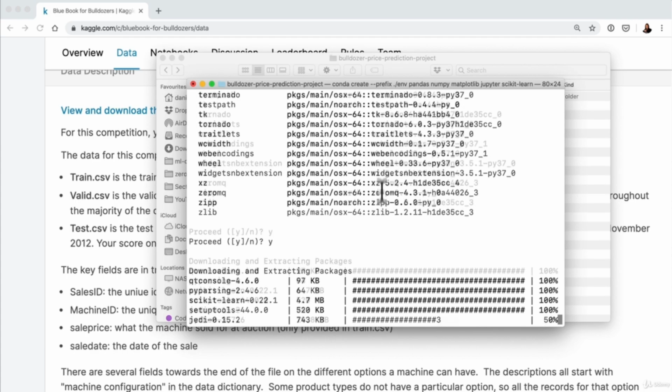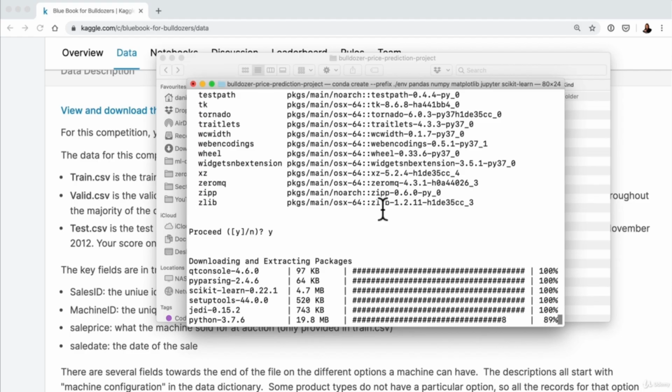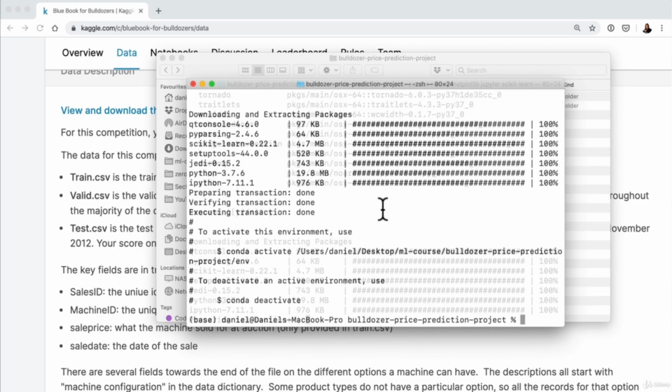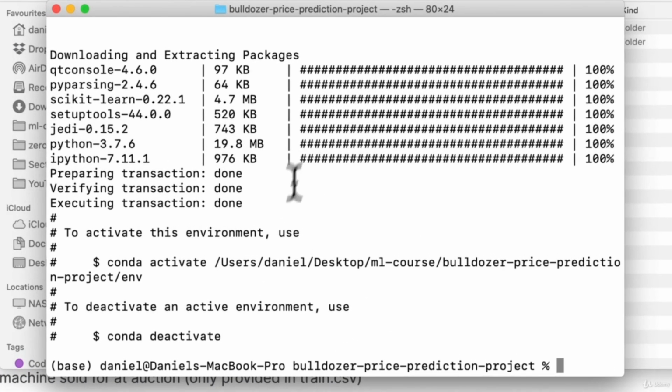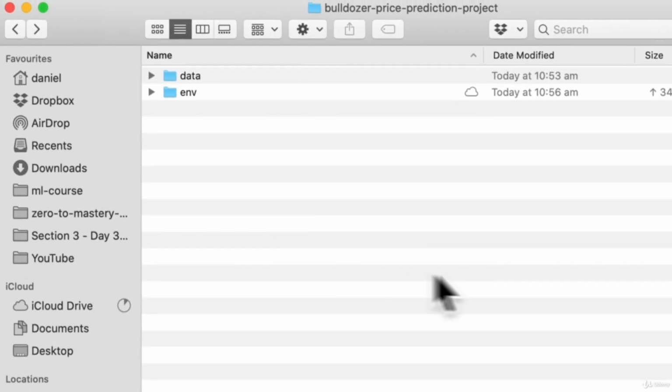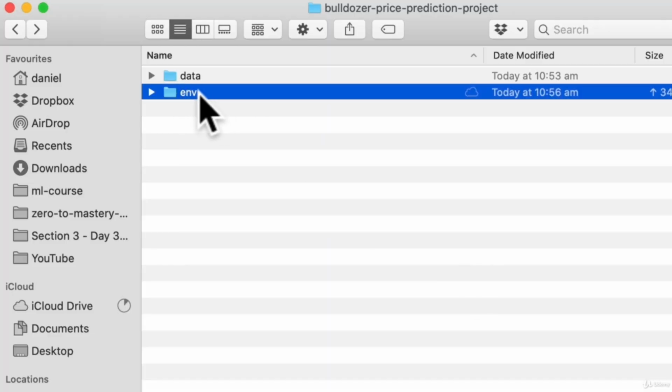And there we go. So I'll let this load for about a minute or so, and I'll come back once it's finished. Beautiful. So that took about a minute or so on my machine. It'll depend on how quick your machine is or how fast your internet connection is, because Conda has to download a few things. So we can see to activate this environment, which we've seen before, we can use the code here, conda activate /Users/daniel/Desktop/machine-learning-course/bulldozer-price-prediction-project/env. And if we look back into our folder that we created, we've got an env folder, which in here is going to contain all of our tools.